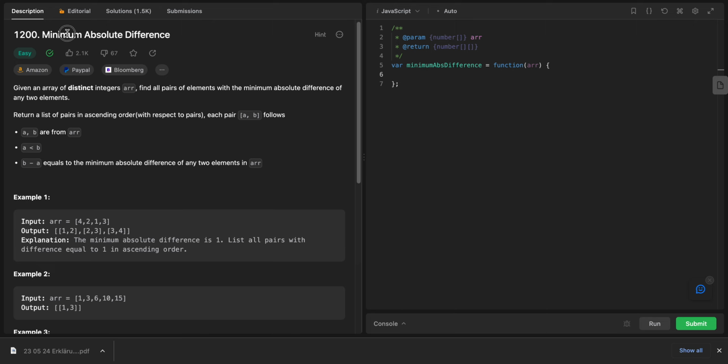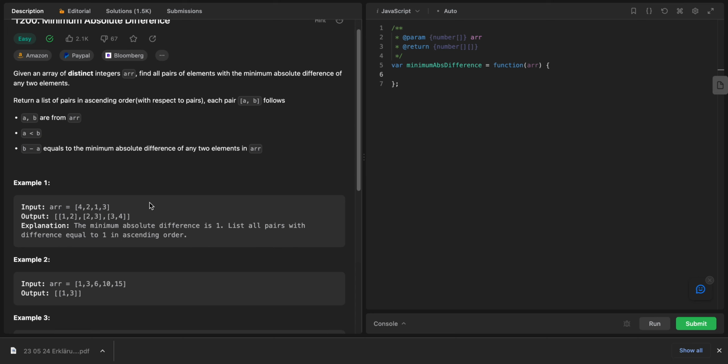So we have minimum absolute difference: given an array of distinct integers, find all pairs of elements with the minimum absolute difference of any two elements. Return a list of pairs in ascending order with respect to pairs. Each pair follows that a and b are from the array, a is less than b, and b minus a equals the minimum absolute difference of any two elements.